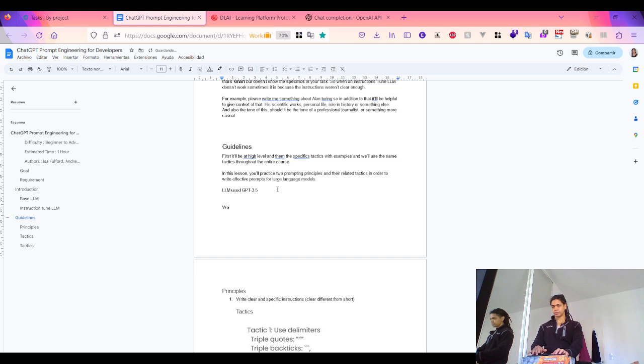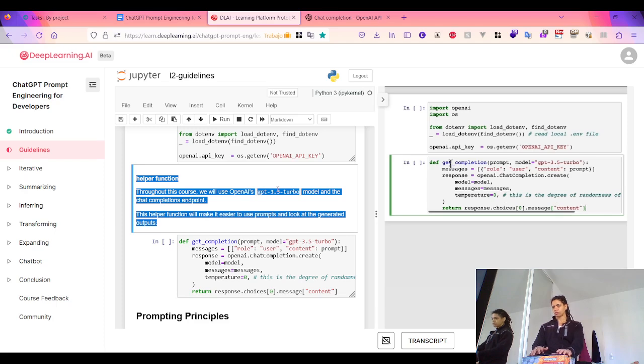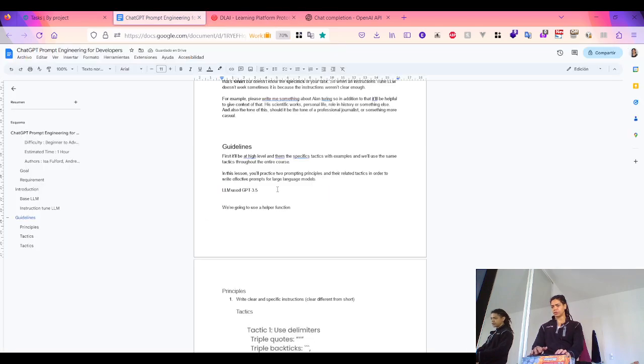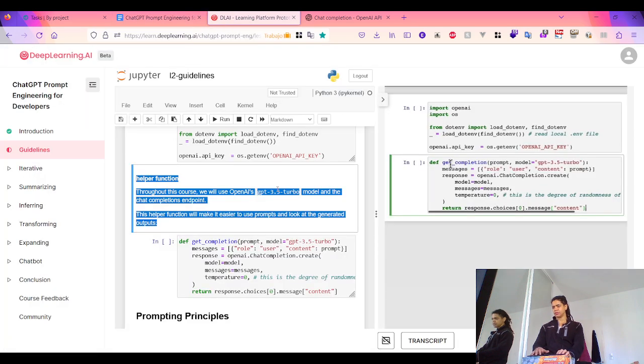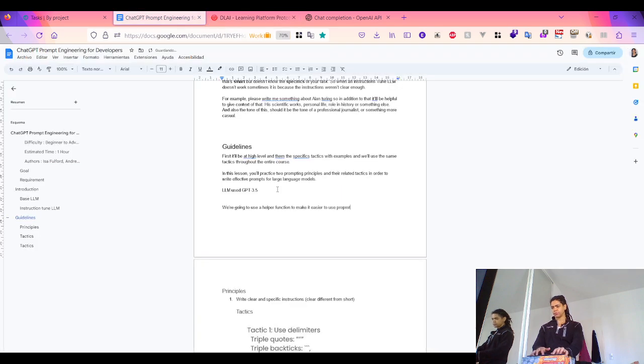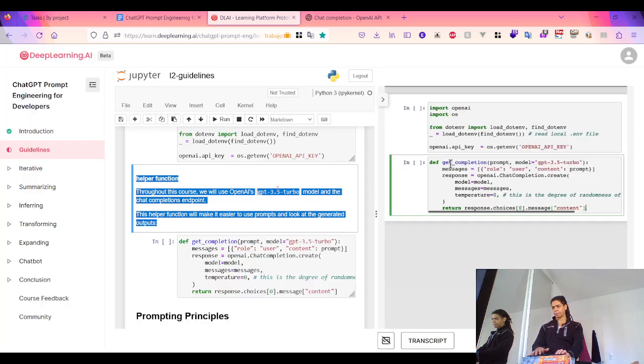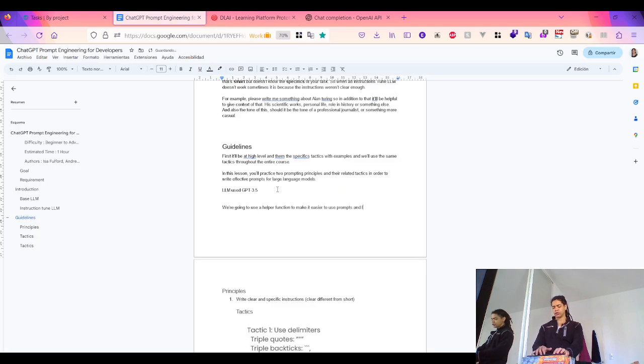So we are going to use a helper function to make it easier to use prompts and look at the generated output.